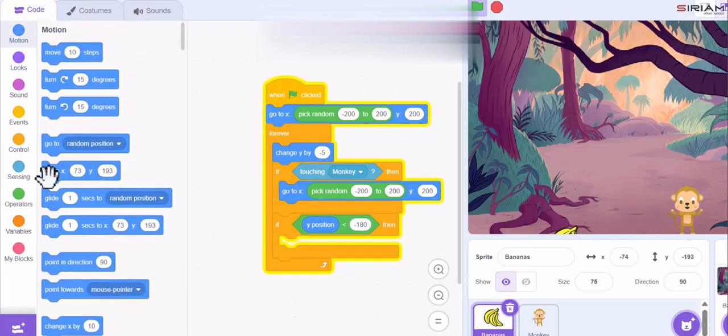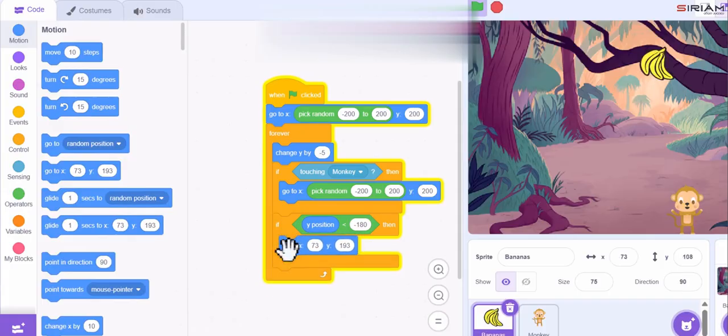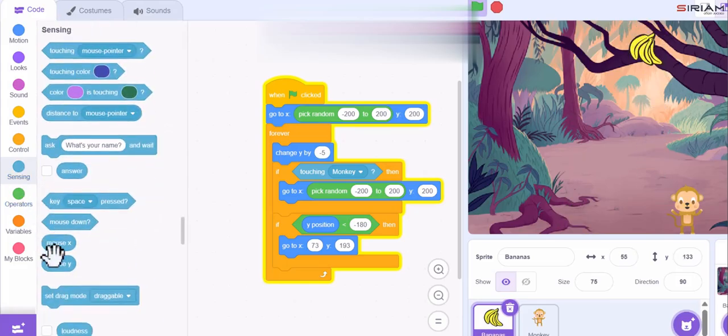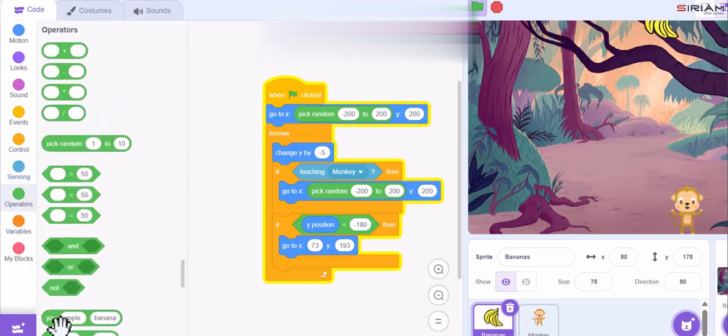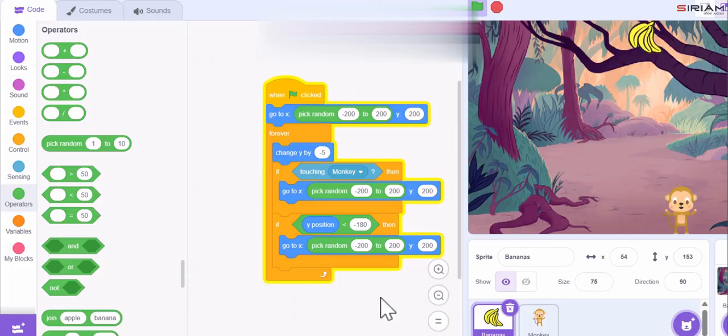Go to the specific location of x and y, and for the x the location should be random, right? And for the y we have the location of 200, the same block we are trying to make, so that you have to go from minus 200 to plus 200. If you touch the monkey, well and good. If you don't touch the monkey, that's also well and good. Go on, right? See, now the banana keeps falling. If it touches the monkey, and if it doesn't touch the monkey, it still comes back, right?